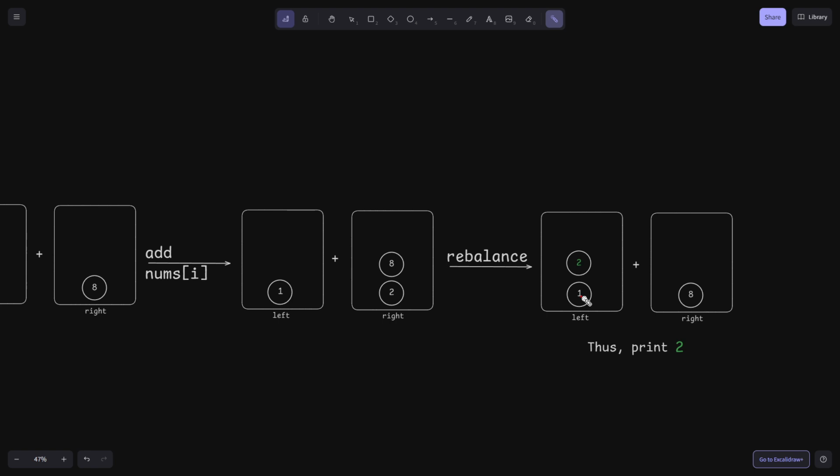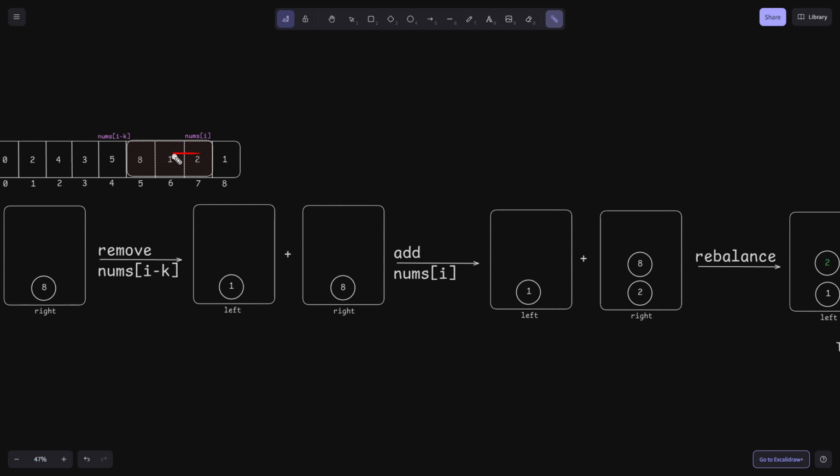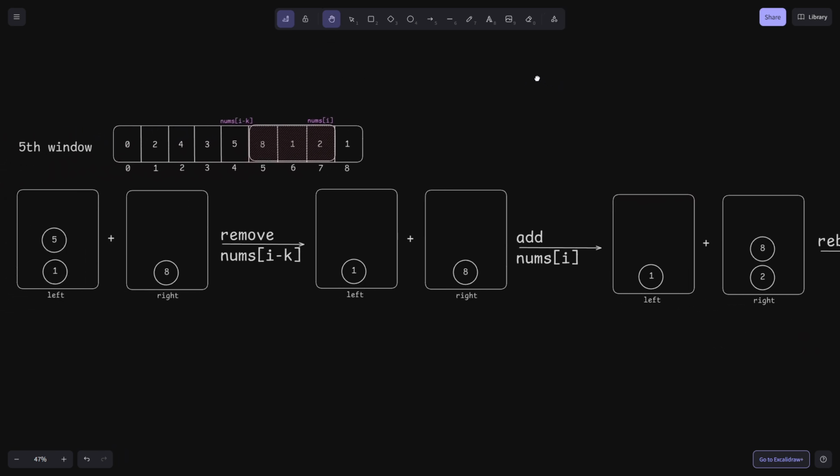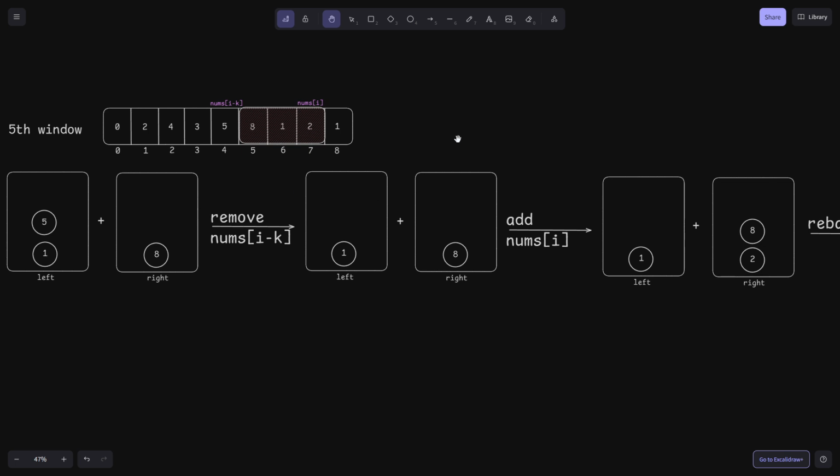So now as you can see the elements are sorted, that is 1, 2, and then 8, and the middle element 2 is coming here, that is on the top of the left. So we'll simply retrieve and print it. So here also you can see that for the current window the elements are 8, 1, 2. So in the sorted order, first 1, then 2, then 8. So the middle will be this 2, which is present here. So by now you must have got the idea of what I am doing and how it is helping us in order to calculate the median, right?